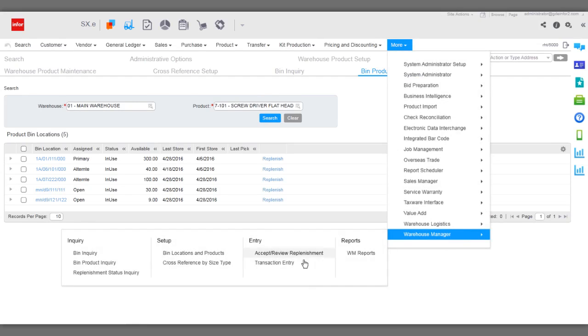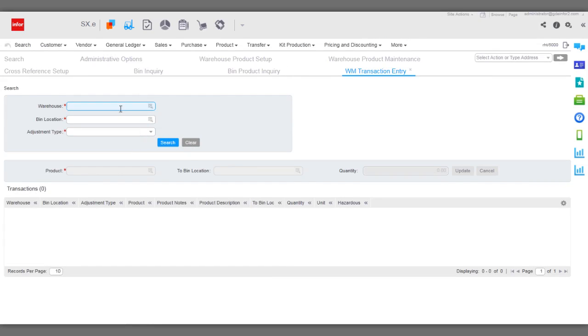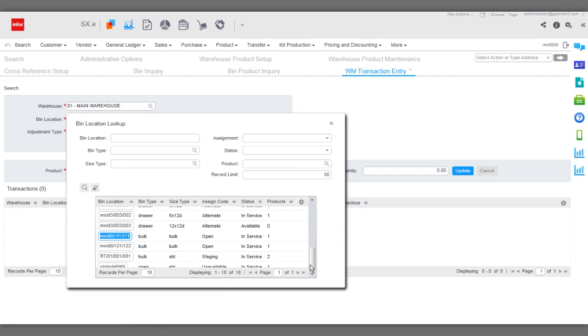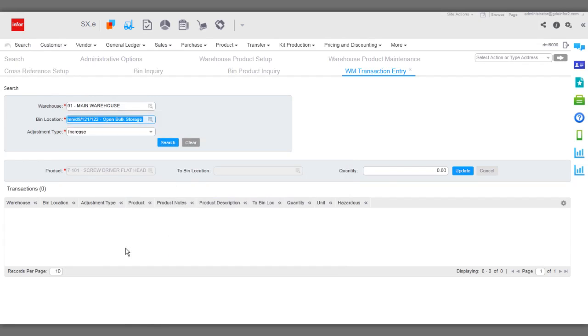One of the functions in the warehouse module is the transaction entry screen. Now, this function allows you to adjust stock information where appropriate. It could be an increase or decrease to the quantities in each bin location, or it could be moving stock from one location to another during the course of the warehouse operation. It provides a history of how products are adjusted in the warehouse from time to time.